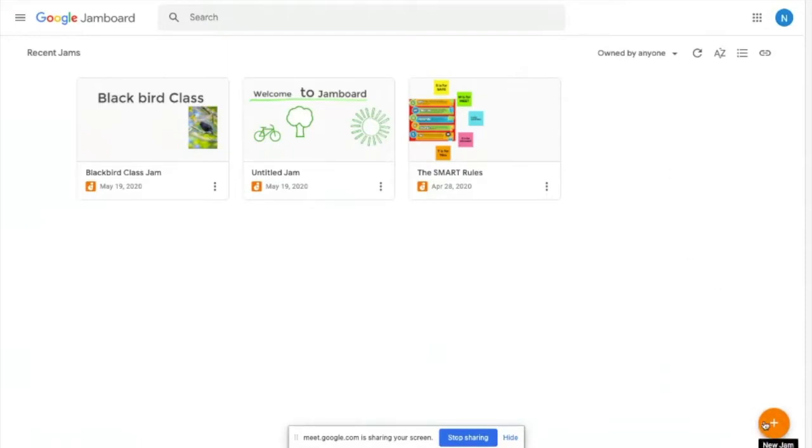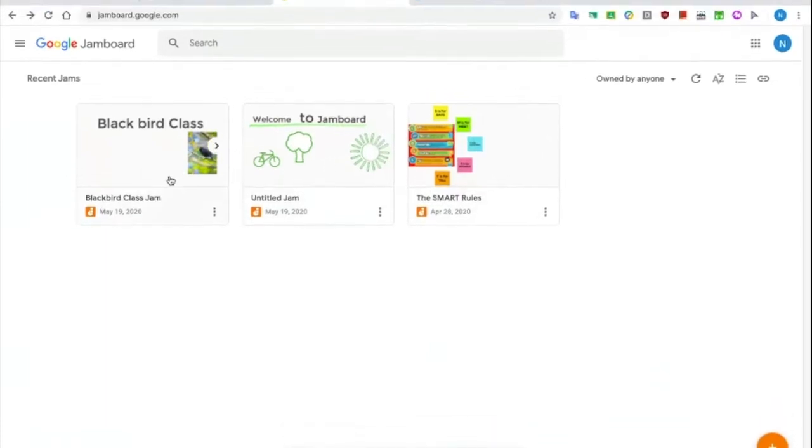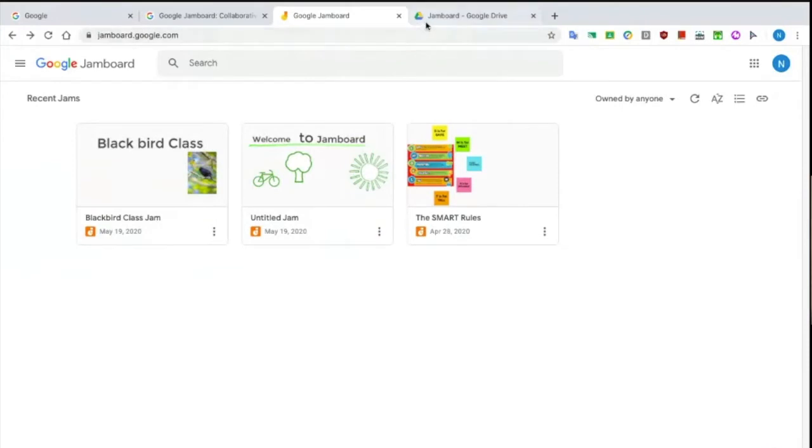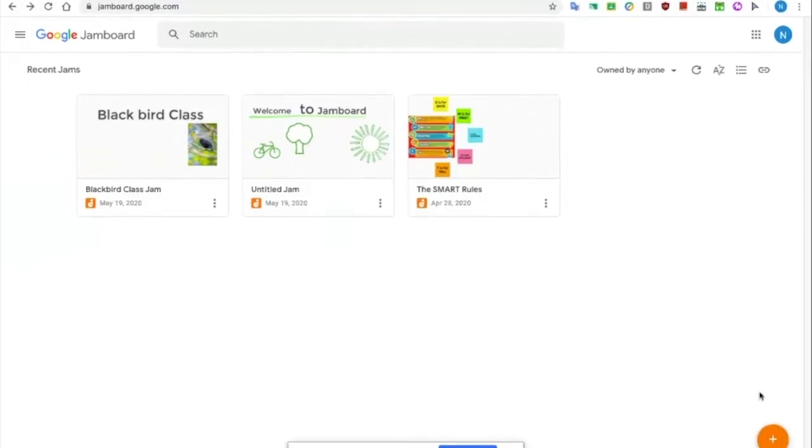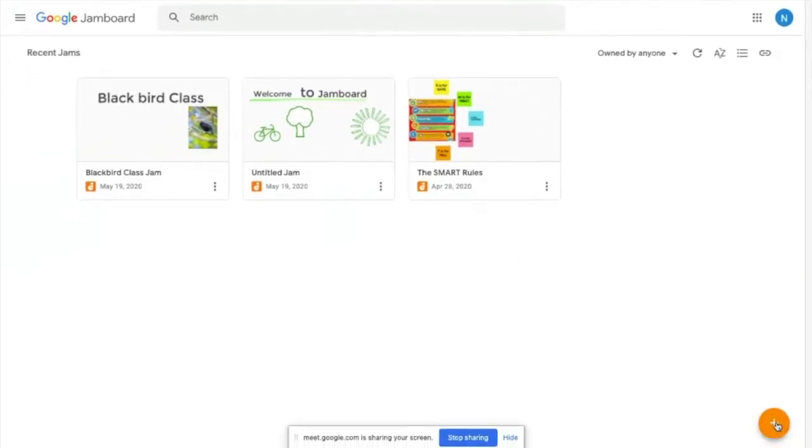So if I've got a ready-made one, that's great. They stay here. These are actually part of my drive. So if I save these, they'll actually go into my drive, but they're also available from jamboard.google.com, which makes it nice and quick to come back and find. So if I go plus new jam, it will create a brand new jam.